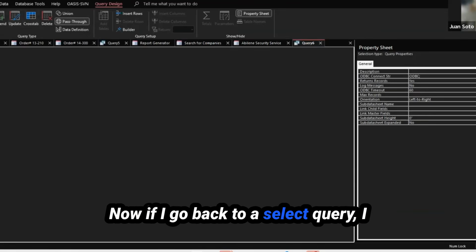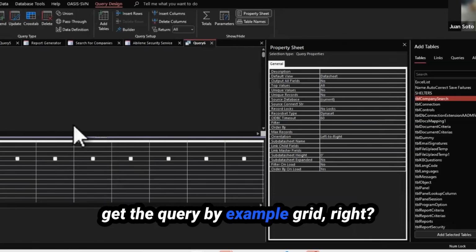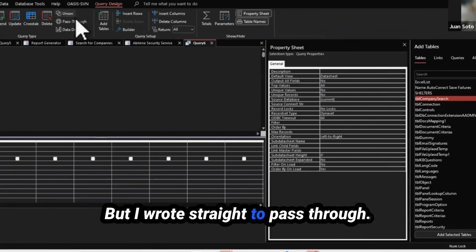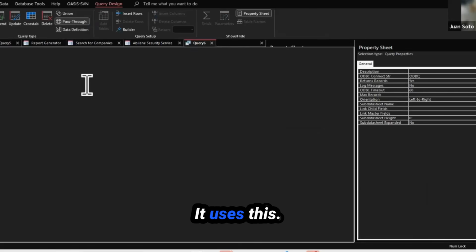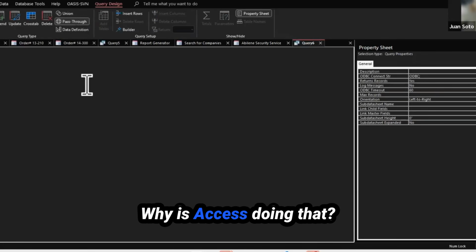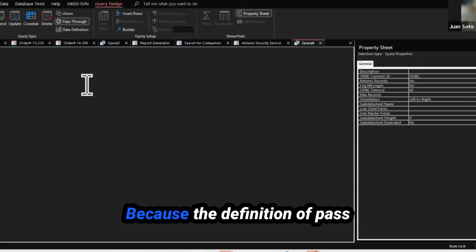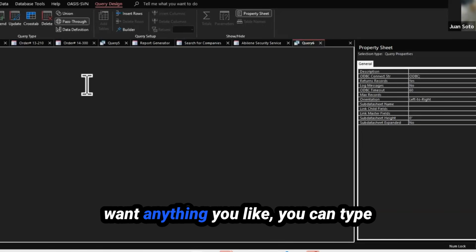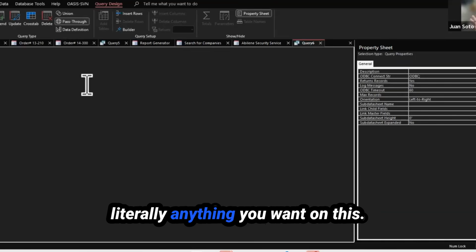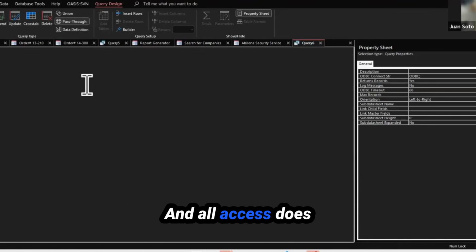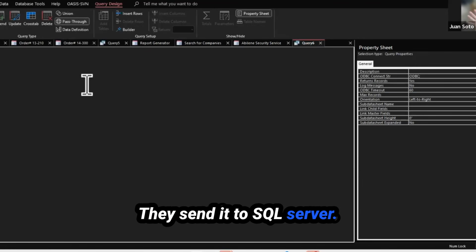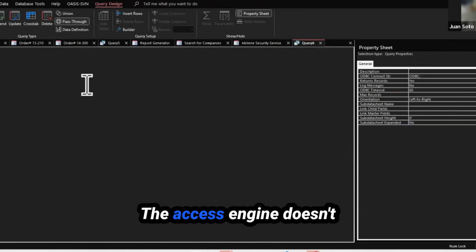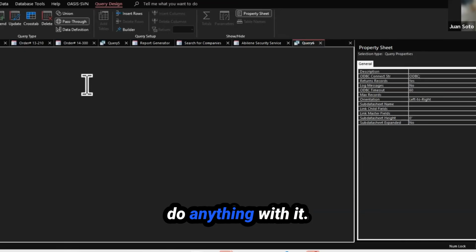But here I use the pass-through query. Now, if I go back to a select query, I get the query by example grid, right? But when I go straight to pass-through, it uses this. Why is Access doing that? Because the definition of pass-through is you give it the code you want, you can type literally anything you want in this, and all Access does through the ODBC driver is send it to SQL Server, SQL Server processes it, and returns the results back. The Access engine doesn't do anything with it.